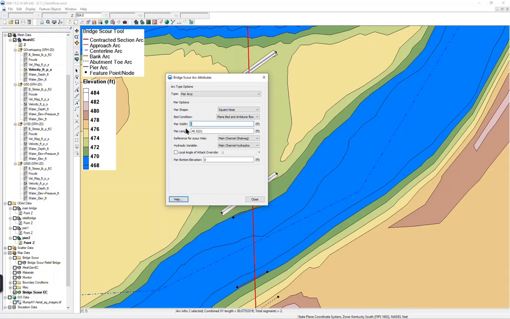We have to enter the pier width. Now this is assuming the pier width for all the selected piers is the same. And we can also override the pier length. So this pier length here is set right now as the average of the two arcs that we drew. I'm going to change that to 40. And then we have to set the reference locations. And again, if there is potential for the main channel hydraulics to impact these piers over the life of the bridge, we would definitely use the main channel as the reference.